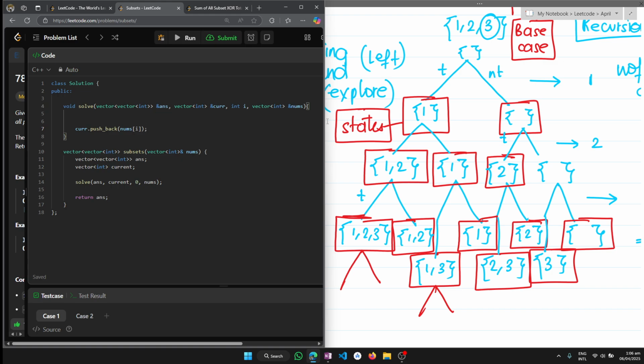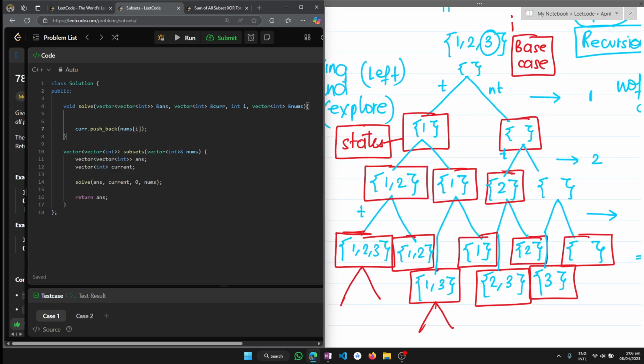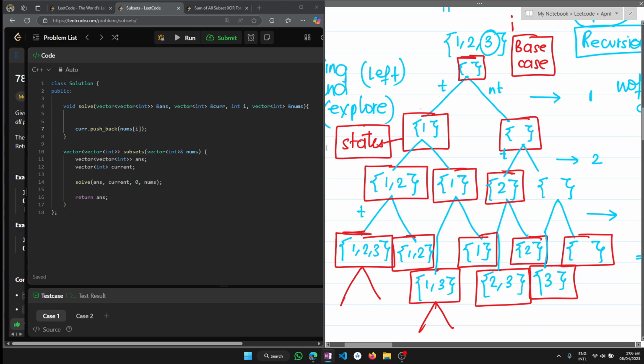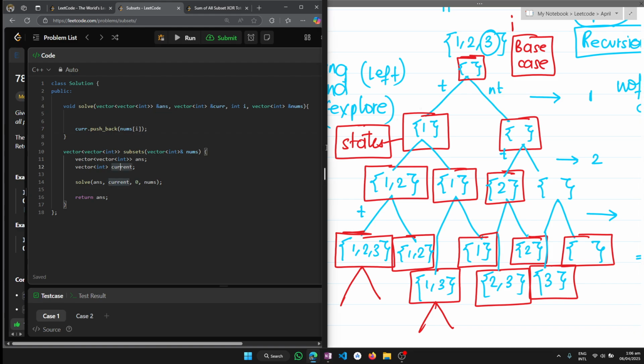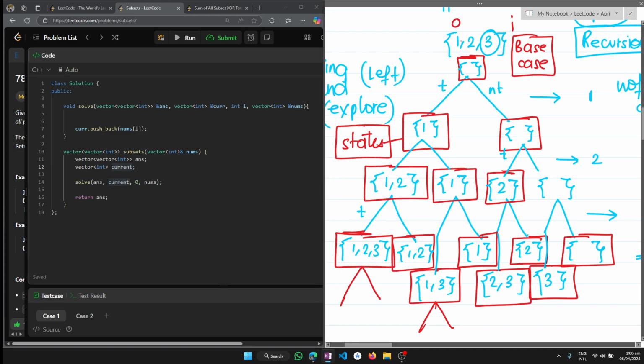I push back the current number inside of it, nums of I. What is I right now? I is 0. You see? So initially, what did I say? Initially, my current is empty, right? My current is right now empty. I have passed it over here, and my index I is 0. What do I do? I push back nums of I inside it and then explore.